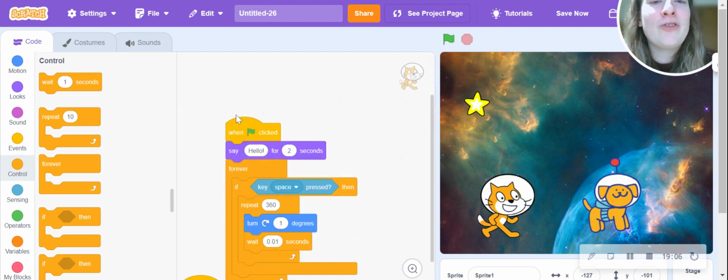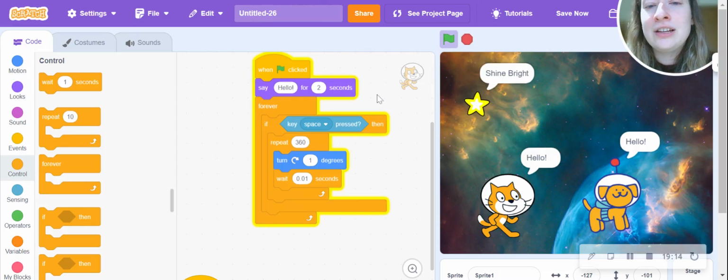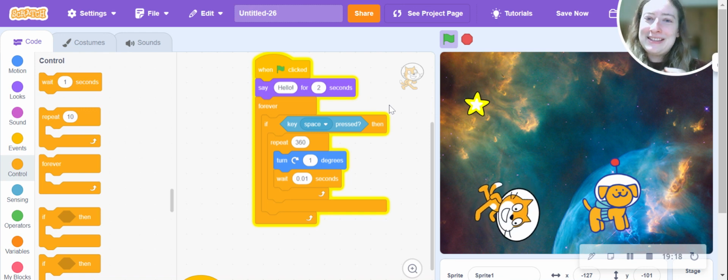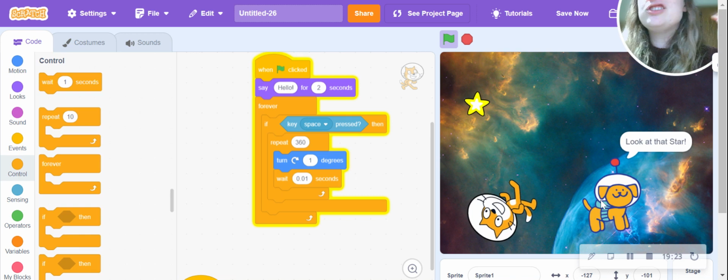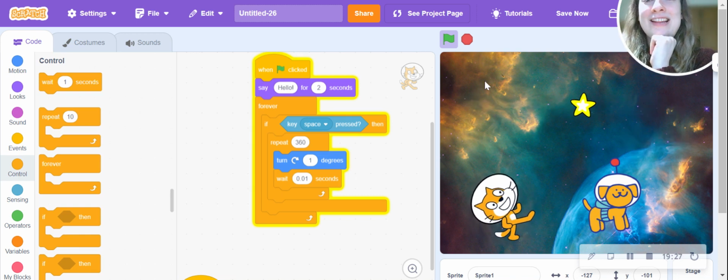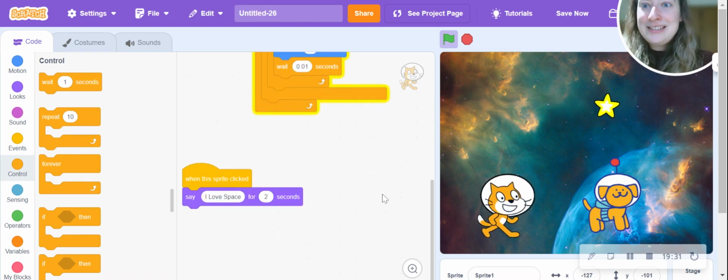So I'm going to put the forever block around there so it's constantly looking to see if we've pressed the space key. So let's try to see if this works now. Oh, and there he starts spinning with the space key. So now I have a cat that spins and says, I love space. A dog that says, look at that star, and the star moves. When I click on the star, it will move too.